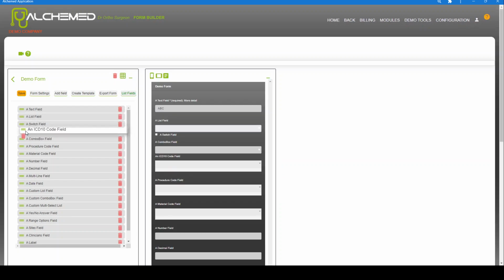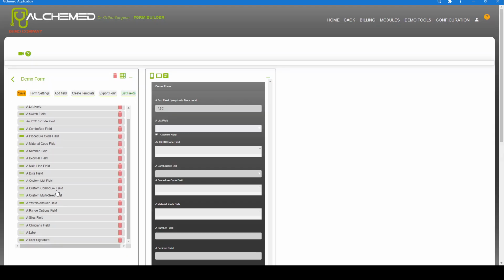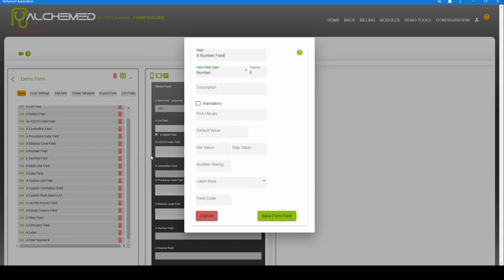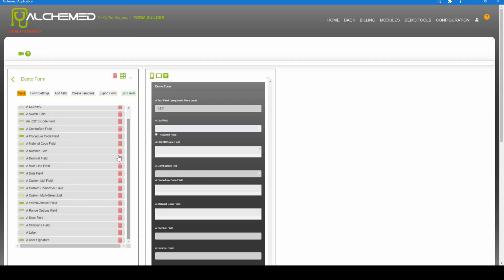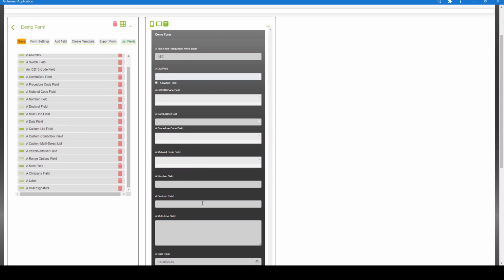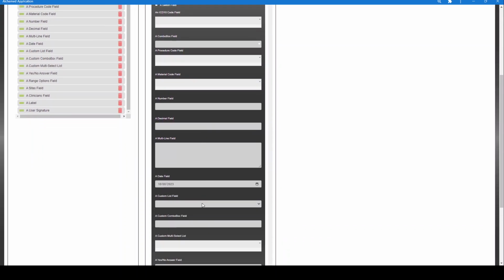Minimum value. For number and decimal field types, a minimum value can be specified. When filling in a form instance, the capturer will not be allowed to enter a value below this minimum threshold. Maximum value. For number and decimal field types, a maximum value can be specified. When filling in a form instance, the capturer will not be allowed to enter a value above this maximum threshold.